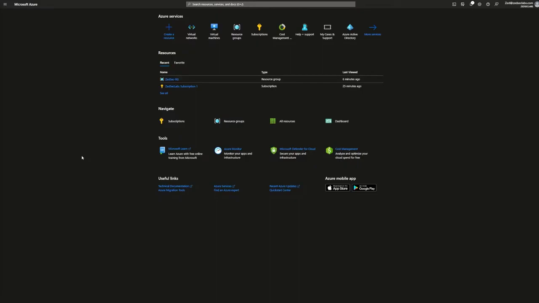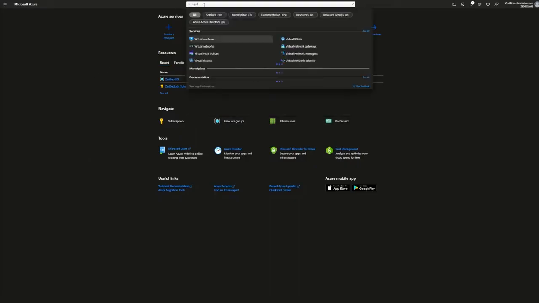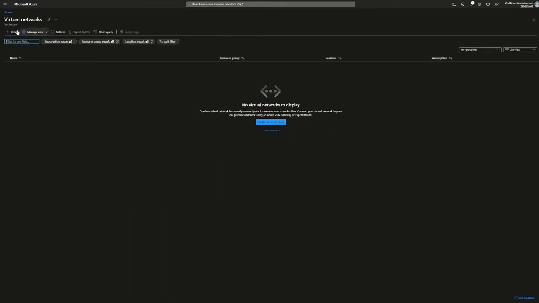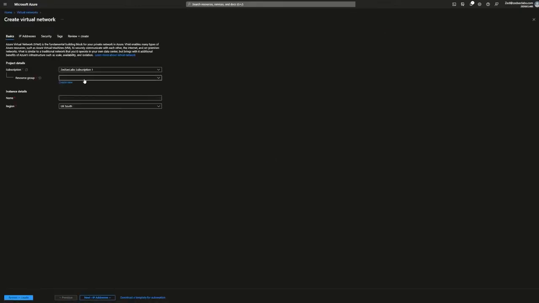Our next demo is going to be for virtual networks. So you want to basically type virtual networks up in the top bar here, virtual networks, cool. You're going to hit create. You're going to choose your subscription, then you're going to choose your resource group. So we're going to choose the ZSEC resource group that we created earlier. We're going to name it, so we're just going to call it ZSEC VNet 1, and we're going to do UK South again.